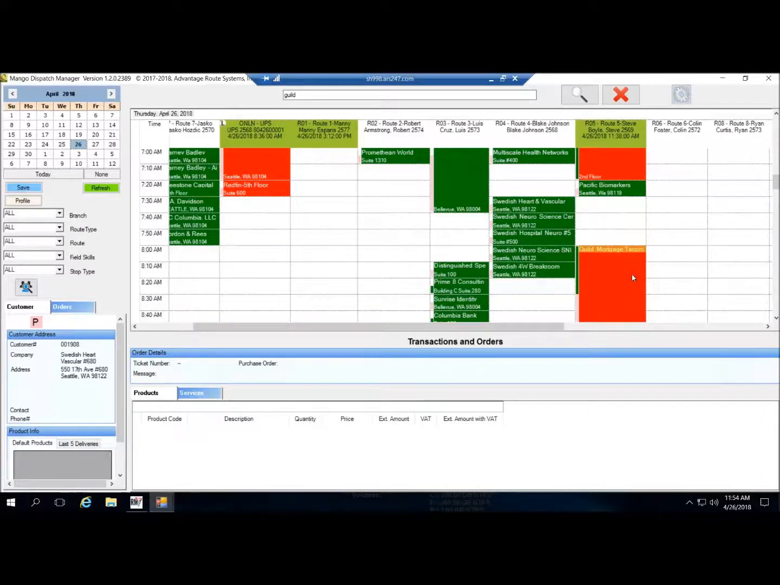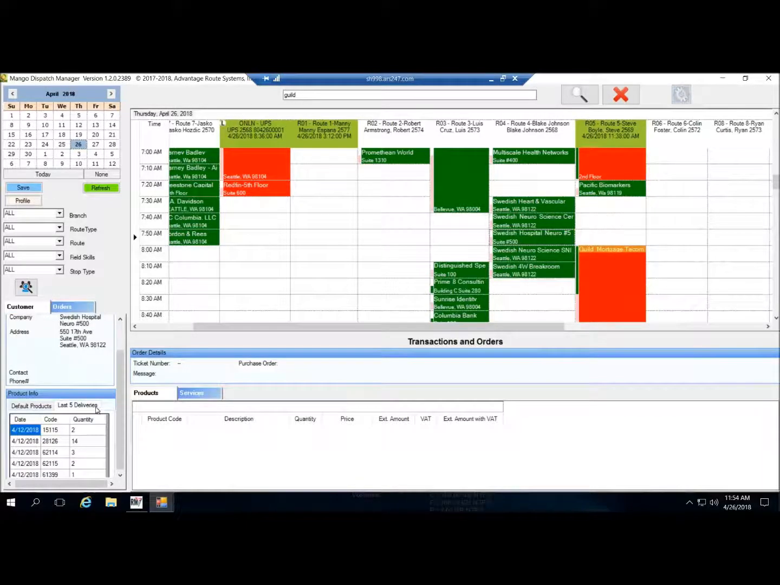So by looking at your grid, you can easily see what you have to do. You can extend times out for a customer. You can move them to different days. All of those functions can easily be done here on the Mango Dispatch Manager. Furthermore, you not only have the ability to look up a customer and put in an order, but you do have other information about what type of products they take, what their last 5 deliveries have been, or maybe their last 5 service activities. So all of these things are available through the Mango Dispatch Manager.